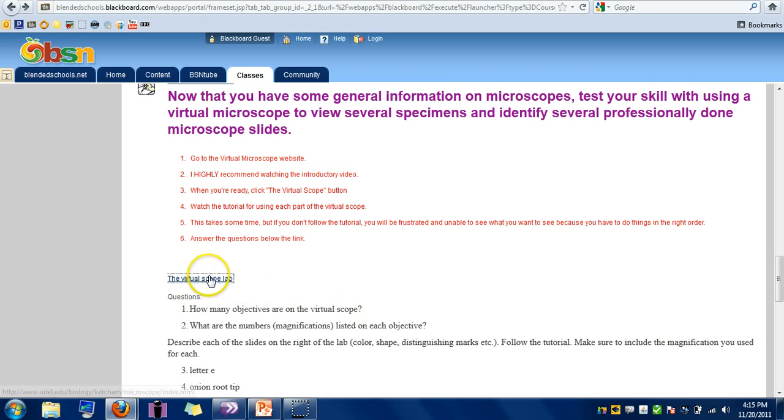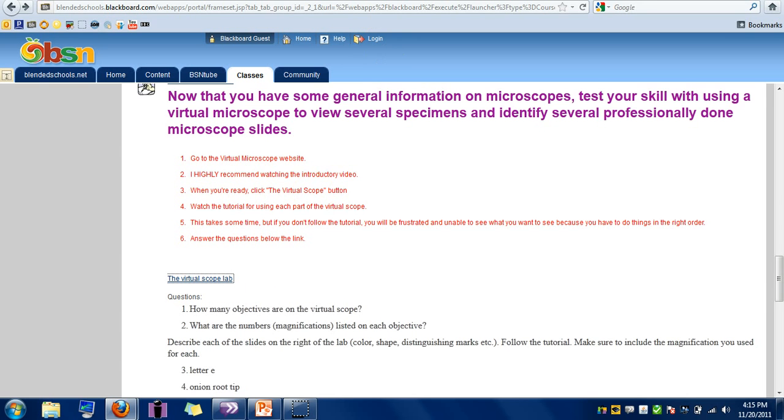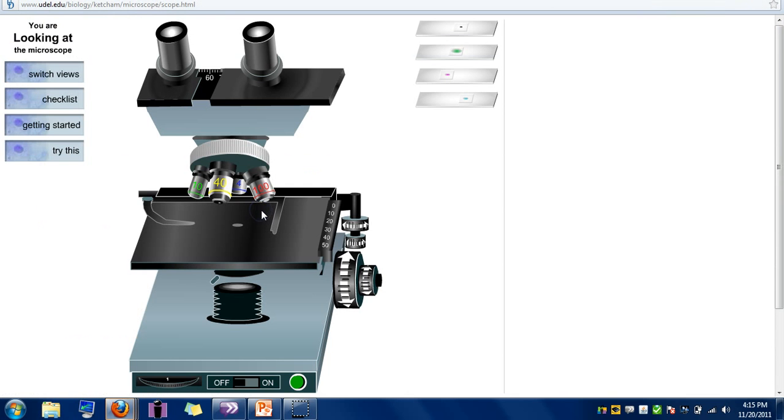In case you don't know, if you right-click on any link, then you can click the instruction that says open the link in a new tab, and then it gives you two tabs to work with. It makes it a lot easier for going back and forth from directions to the actual lab. So the instructional video, if you don't have QuickTime installed on your computer, you can play it in Flash. That'll go through and show you how to use the virtual microscope. We can go right to it.